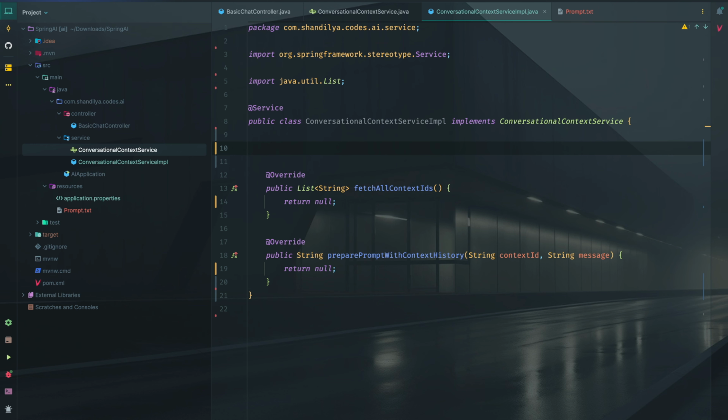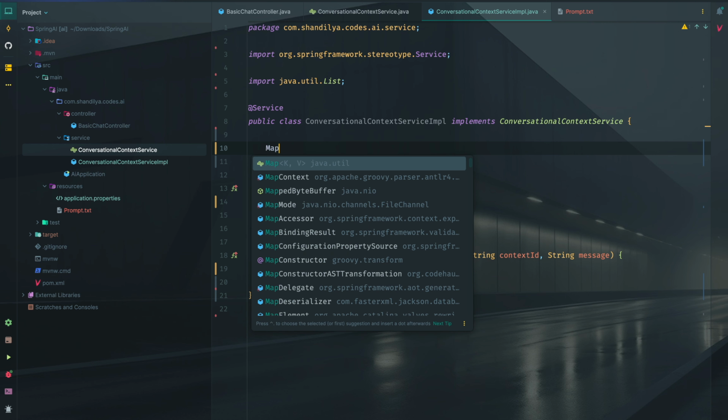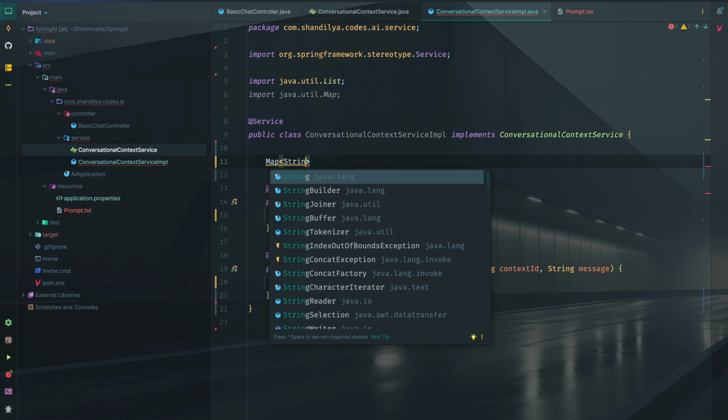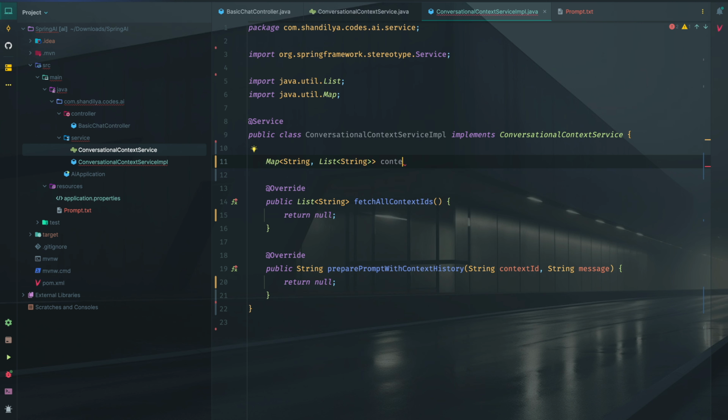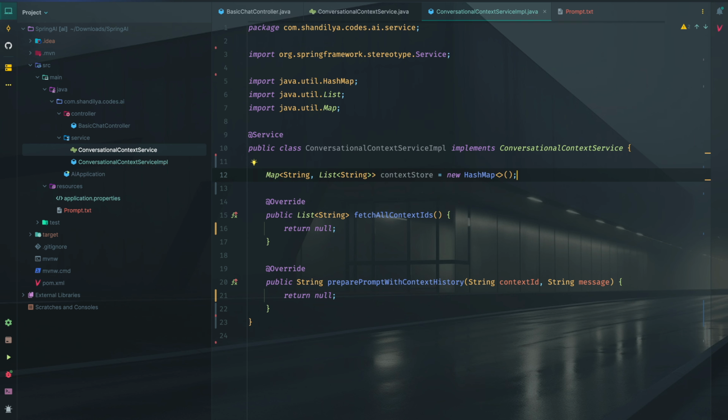And let's talk about how exactly we are going to store the context. In a real world scenario, this context could probably be stored in some sort of database, but here we are just going to show a demo of how exactly we can build the context with the chat completion API. To do that in a much simpler way, we will just have a hash map to store the context. It could be a map of string followed by list of string, and then maybe call it contextStore, new HashMap, and the first thing to implement is the context ID.